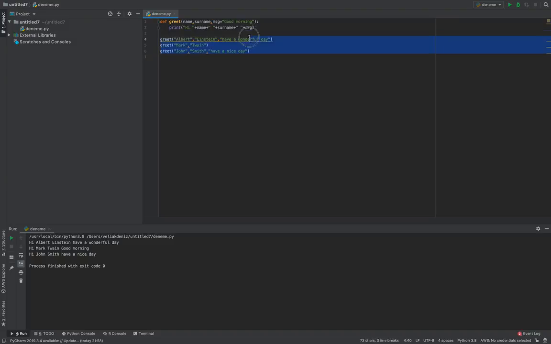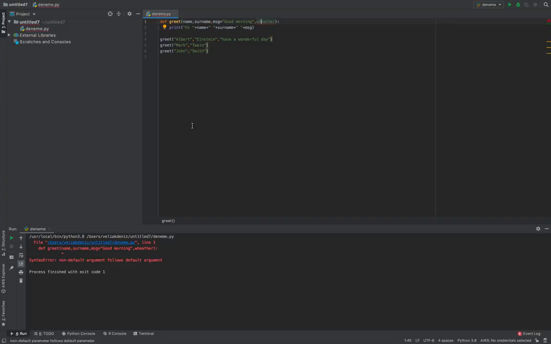So let's try and add different parameters inside of our function. Let's say weather. We want our app to show the weather every time the customer logs in. But if you do that and run the file, you'll see that Python gives you an error. It says non-default argument follows default argument. You cannot put a non-default argument after a default argument.